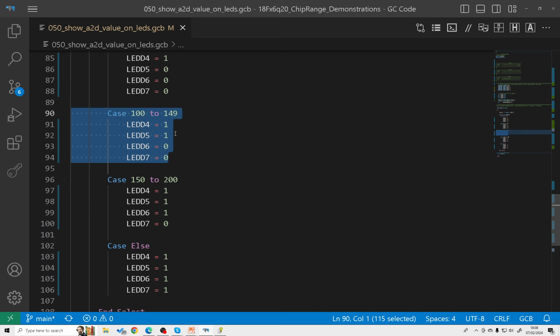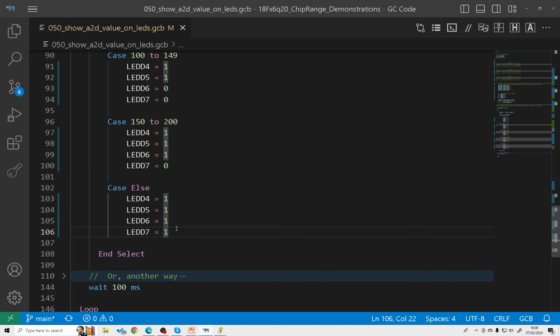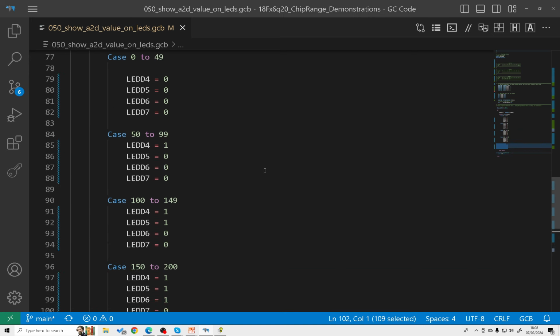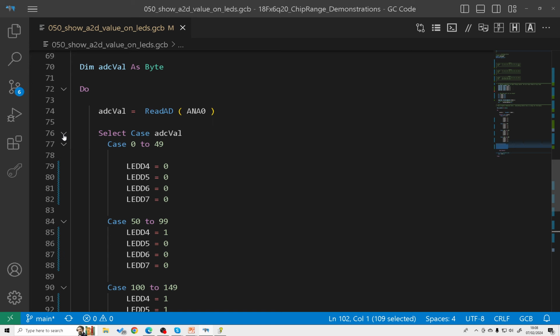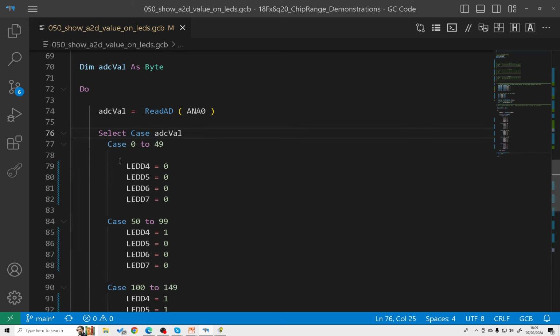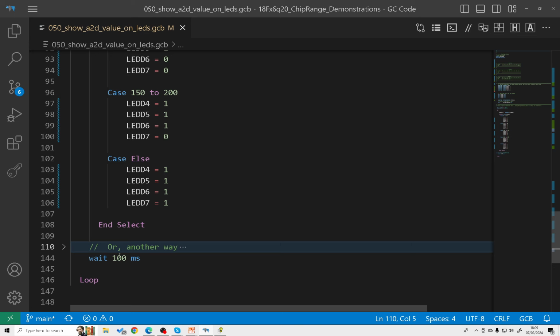100 to 149, turn on 2 LEDs, D4 and D5. 150 to 200, you can read that. Else, set it to turn all 4 LEDs on. Very simple. So what I did there is I pressed that little arrow on the left there to minimize the code. But you can see there's clearly joins in here. You can see it's all sort of joined up and together in terms of what it's doing.